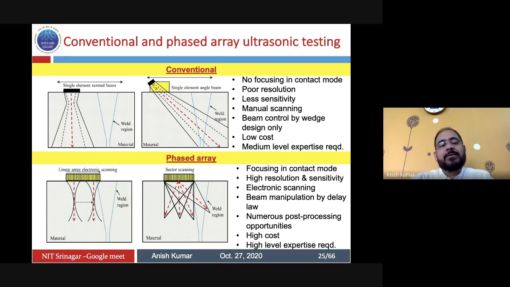Now the advantage here is, if you try to understand the very basic of phased array, it is very simple. We are applying a time delay. We are applying a time delay to focus the beam at a point. Let's say you want to focus the beam somewhere here.